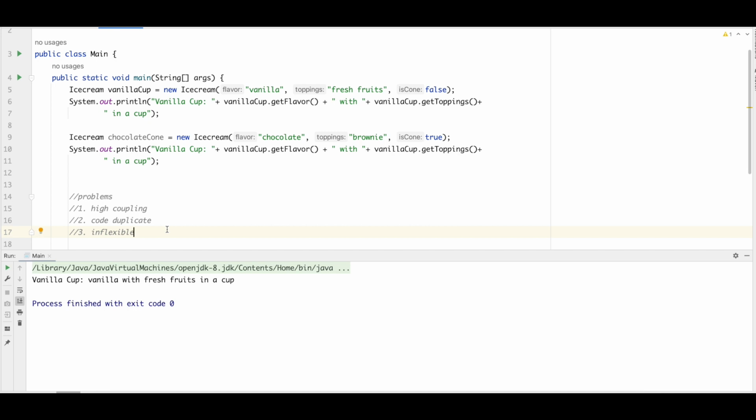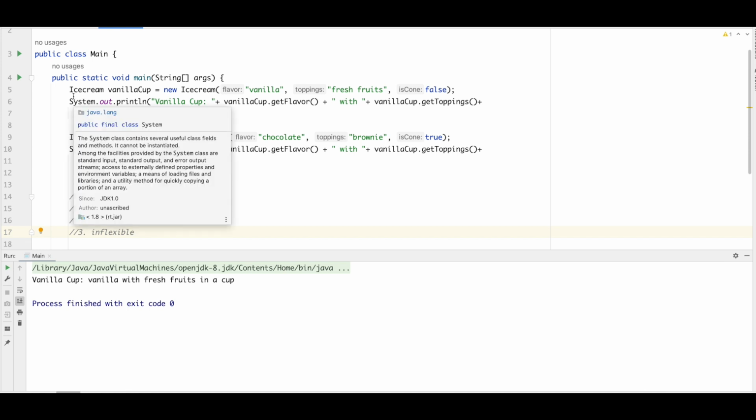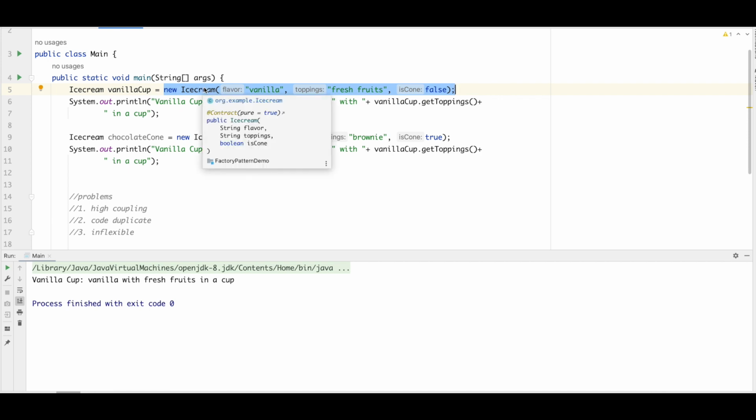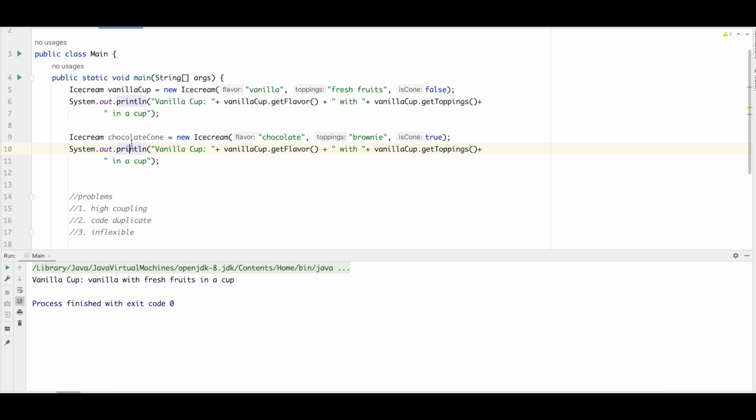The third problem is that it is inflexible. If I want to change anything in my ice cream class, there is no independence. If I'm changing the ice cream object, I have to touch the main class, the main method. For example, in the factory, if tomorrow there is any process change in the ice cream object, that will also get reflected here, because the constructor that we are using to create the object is very much hard coded over here. If tomorrow some process changes, I have to change the client code again.